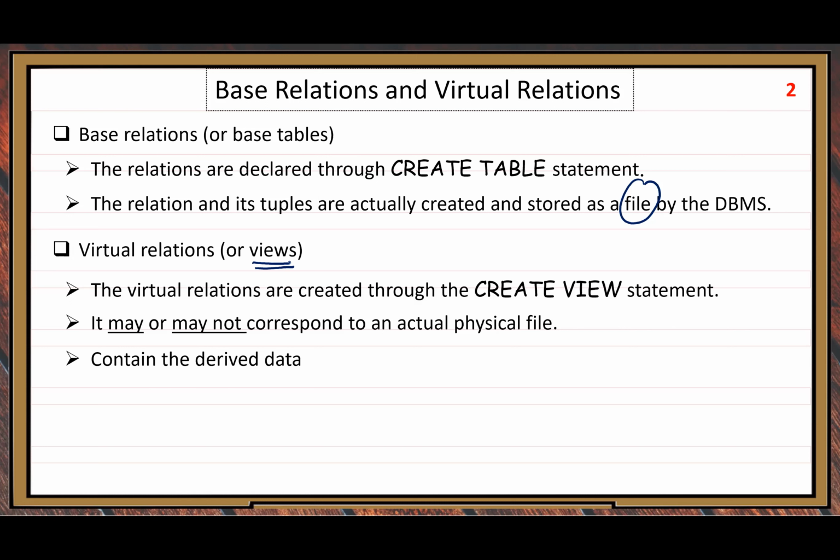Later at some time, I will show you some view examples. Pretty straightforward. And starting from this point, for this class, we will have two databases, a university database and a company database.